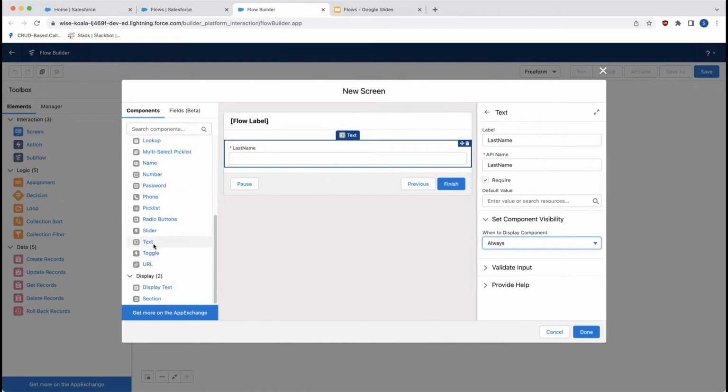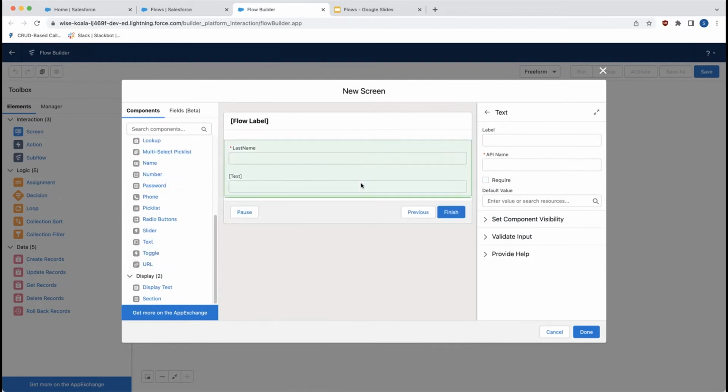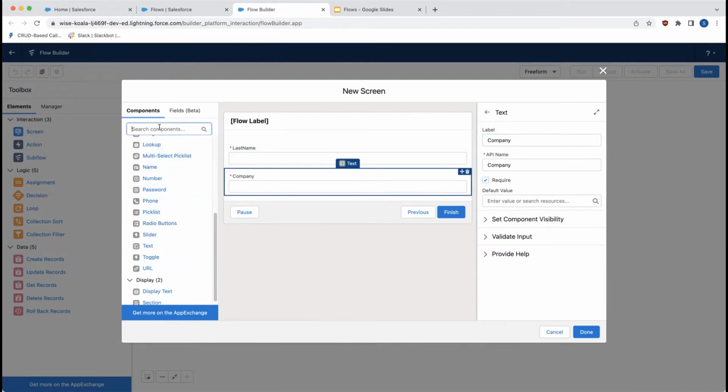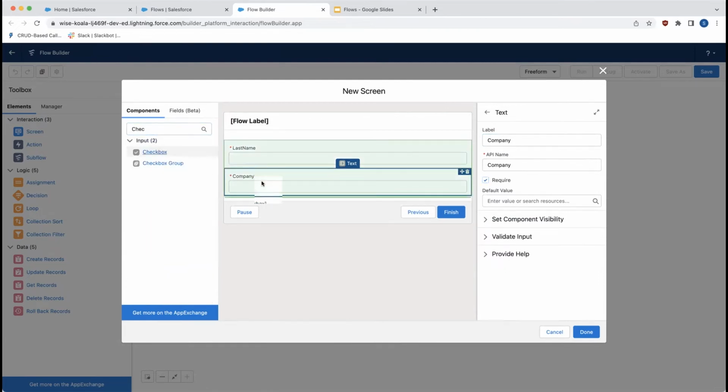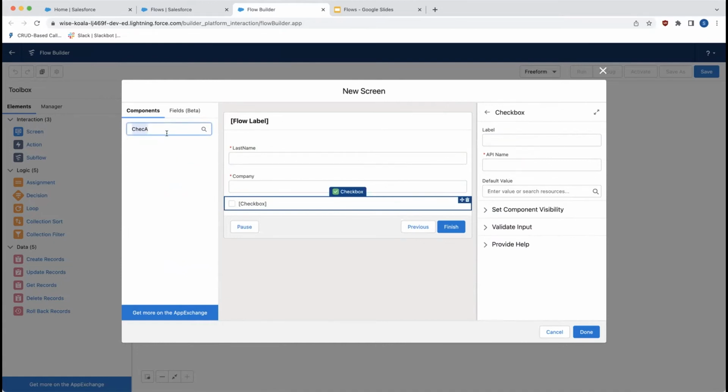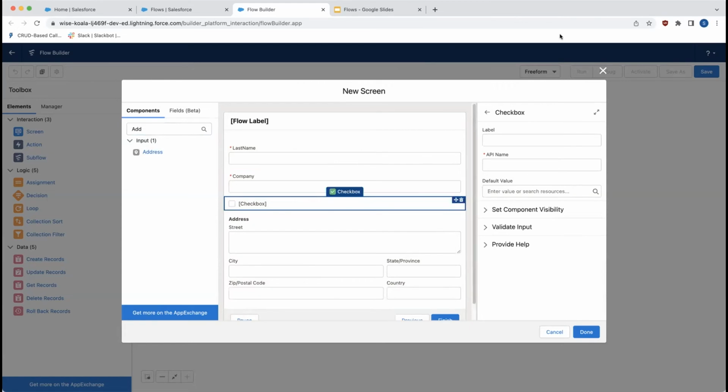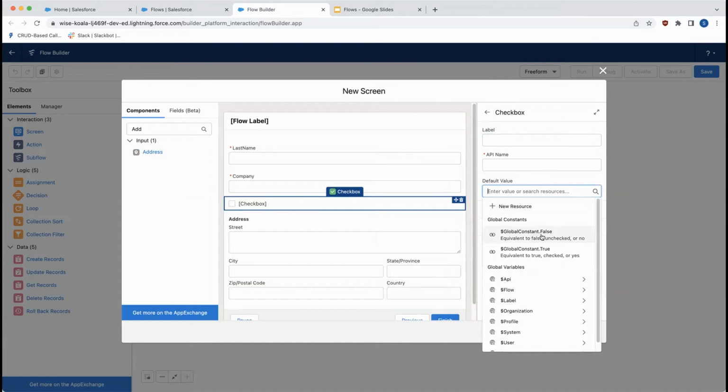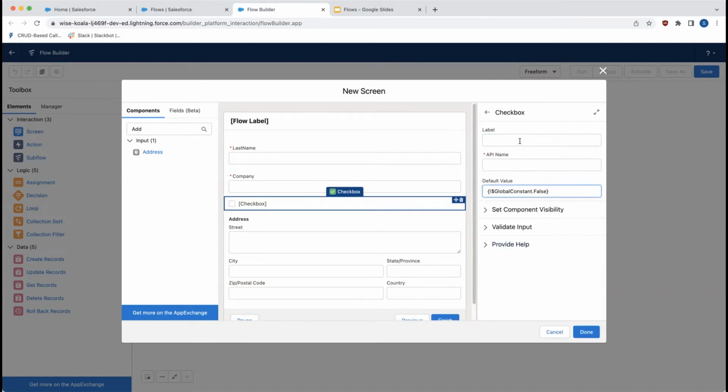A lead also needs a company, so we'll add that, specify that it's required, and then add a checkbox alongside an address. You can also set a lot of different default values. For this checkbox, I want it to be set to false, so we can set it to global constant false.